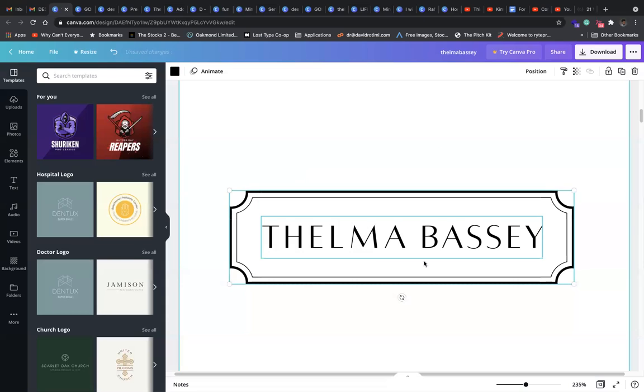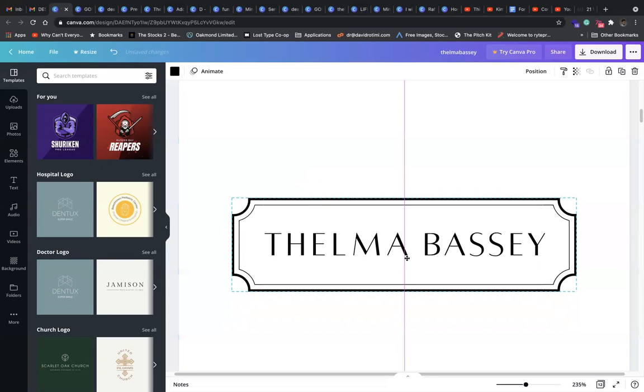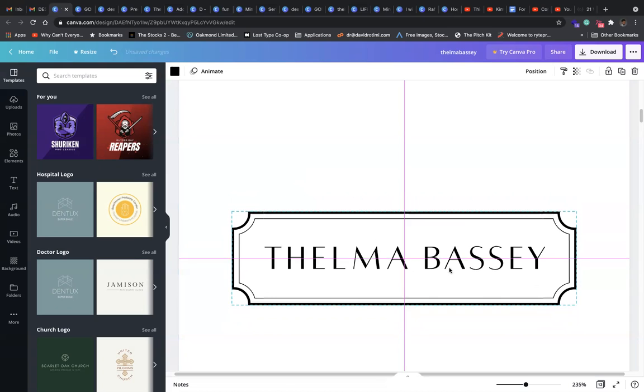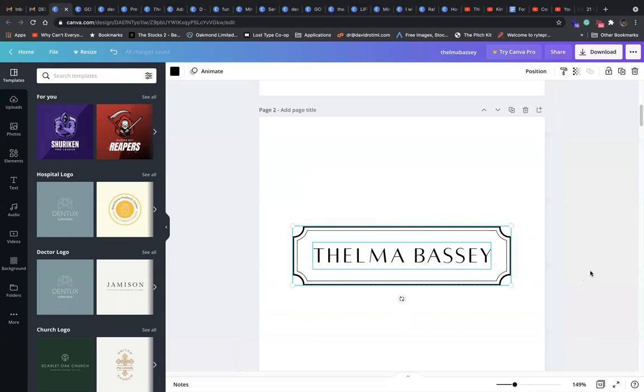Center and middle align, very sharp, right? And then right into the book, and then center align into the page. Okay, so there we have it. Much better than it was before.